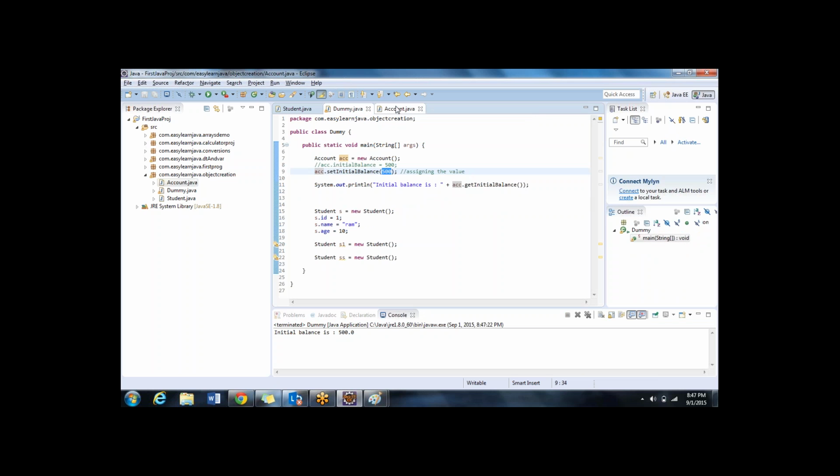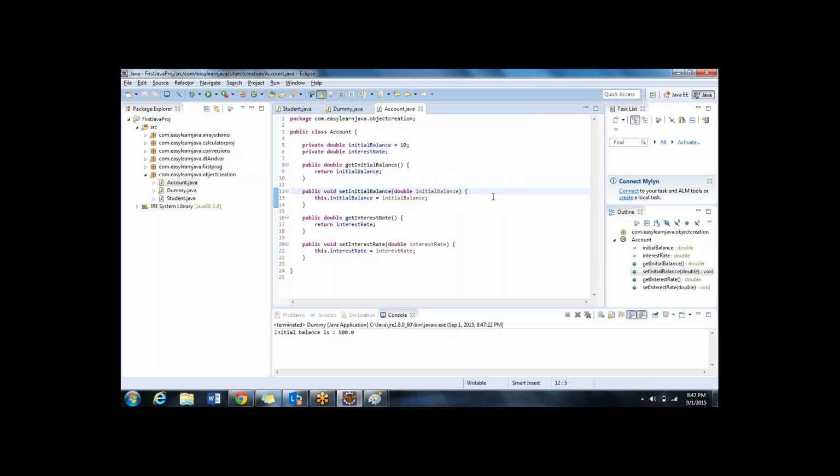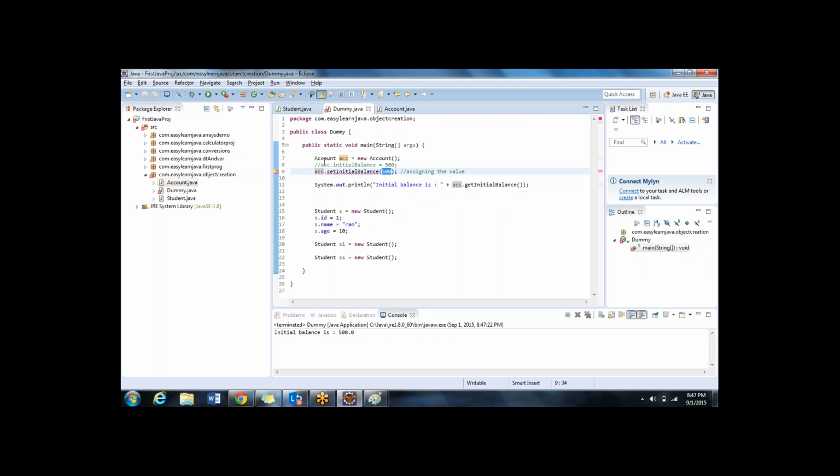But if I say, hey, I don't want anyone else to change the initial balance, I comment out my setter method so that no one else can set or change the initial balance value. So every time it uses the default value given in the account class. By using a setter and getter, I am trying to control the access I give for that property, which the outside world can act upon. Is it clear? Is the concept of getter and setter clear to everyone?